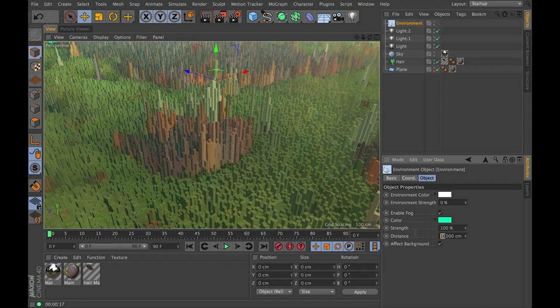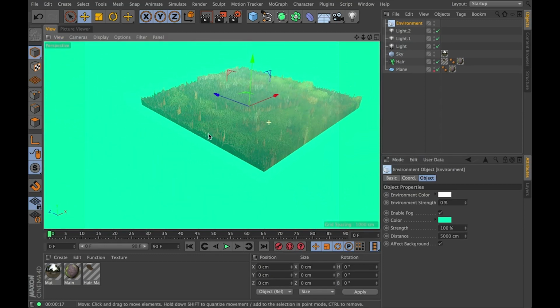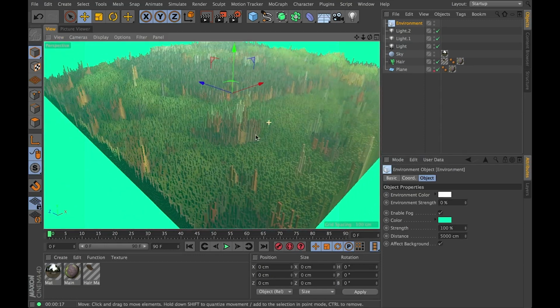So I can start pulling this back. I'll go to half the distance, like 5,000 here. And depending on your scale, it could be different. But now you see it's starting to fade out a lot back there. And this is really important. If you zoom out, your entire island will start fading away.